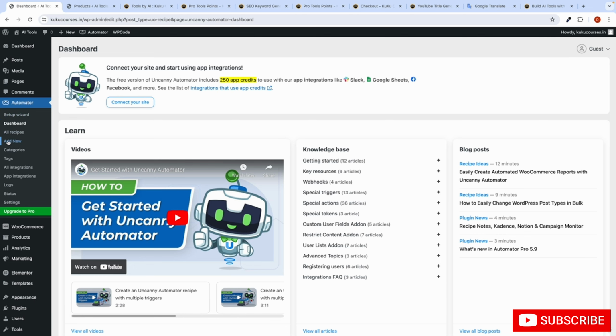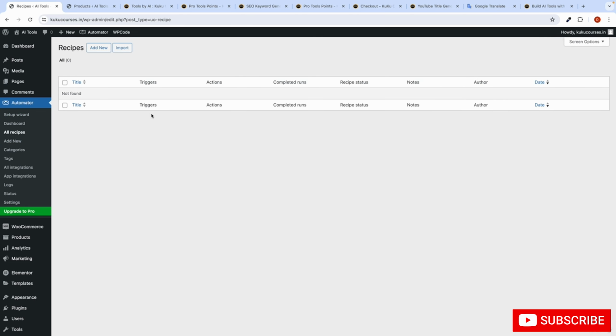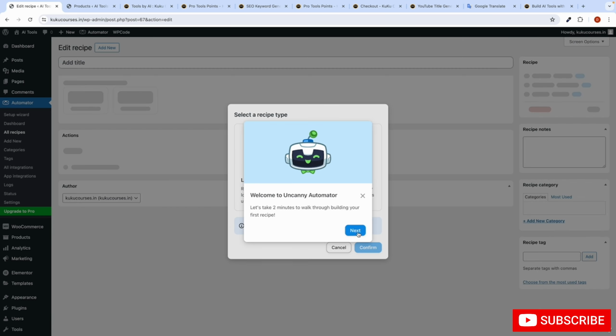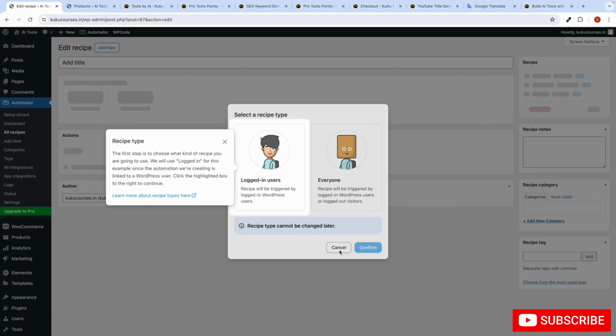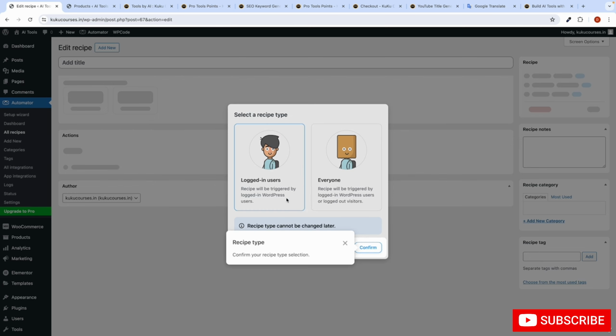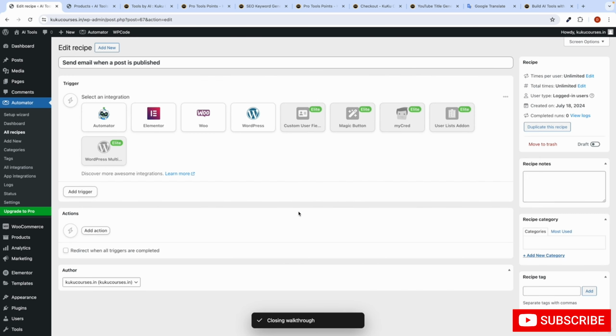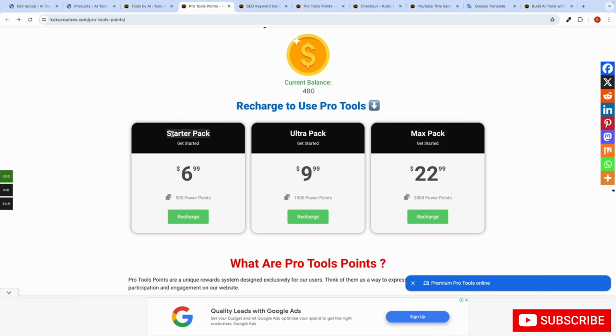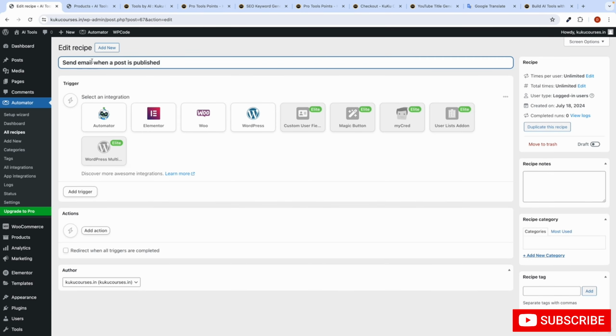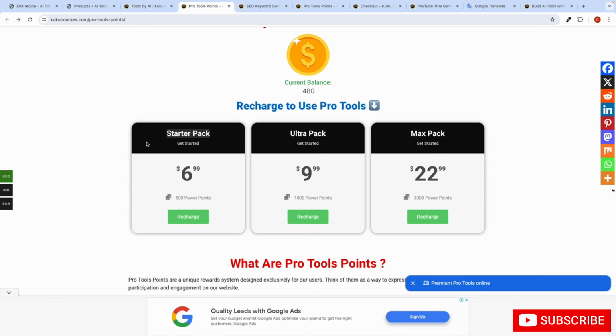You just have to click on all recipes. You will find it empty, click on add new. Welcome to Uncanny Automator. Just confirm it. Awesome. Now exit the tutorial. For the starter pack, we want that whenever someone purchases a starter pack, so first of all I will name this recipe starter pack.